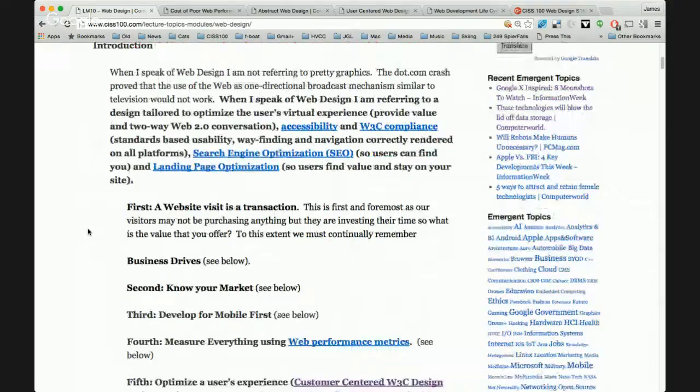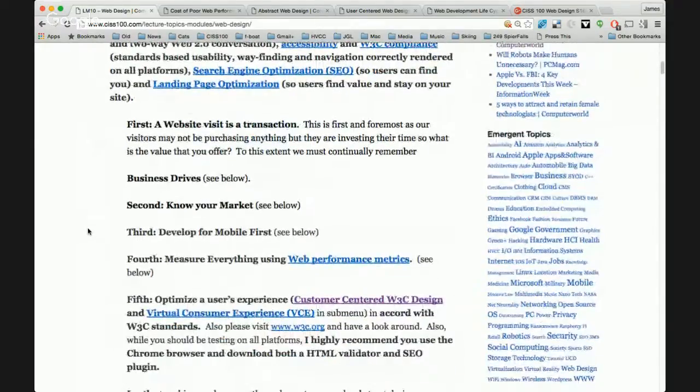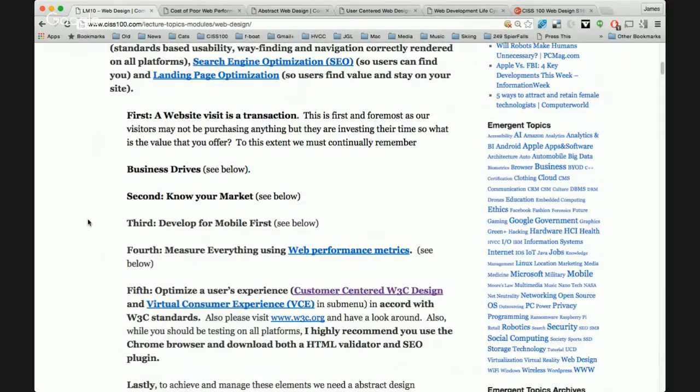So several things we need to keep in mind. Business drives, we're going to look at this. Know your market. Develop for mobile first. And measure everything. And there are many ways we can do this. And I am not really talking about the design aspects yet, which is that user-driven, iterative, recurrent nature that is necessary for web design. So let's take a look.